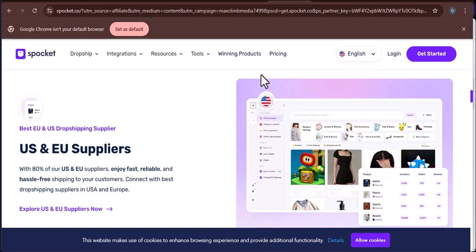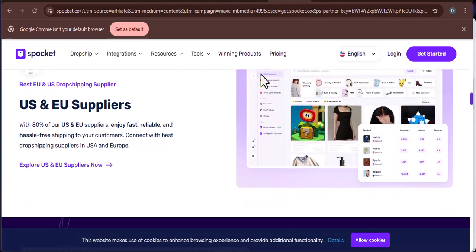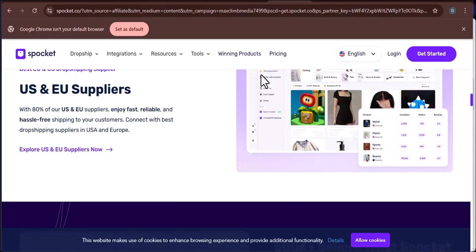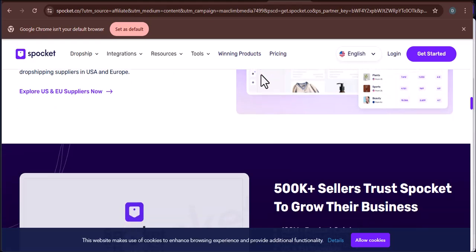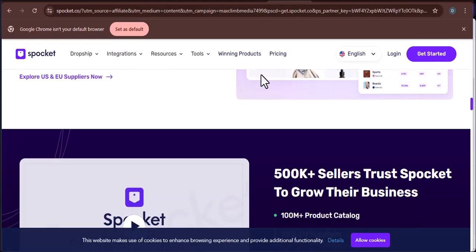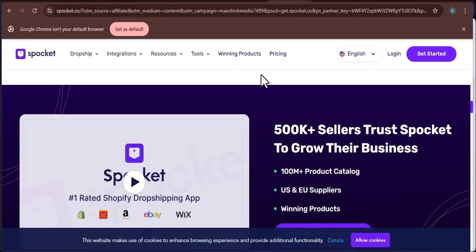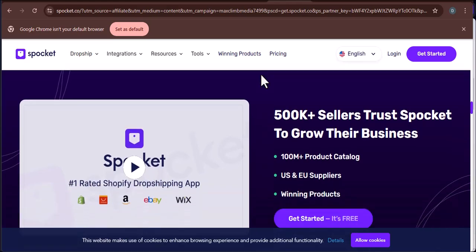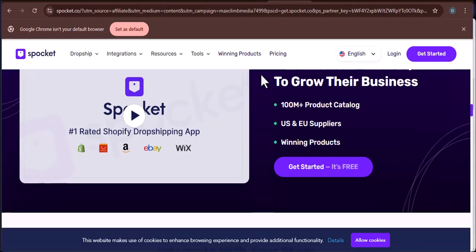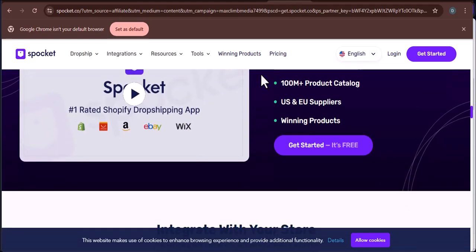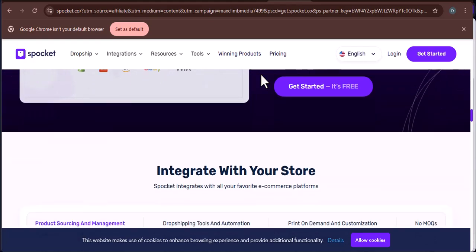So, let's get started. How do you actually use Spocket's Help Center effectively? First things first, accessing the Help Center is incredibly straightforward. Once you're logged into your Spocket dashboard, look for the Help icon, often represented by a question mark or a support link, typically located in the bottom left corner or within the main navigation menu. Clicking on this will take you directly to the Help Center's homepage. Now you're presented with a clean, intuitive interface.